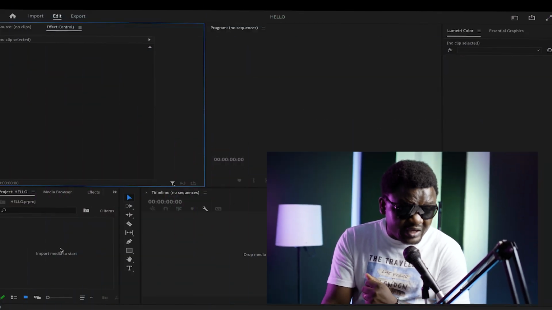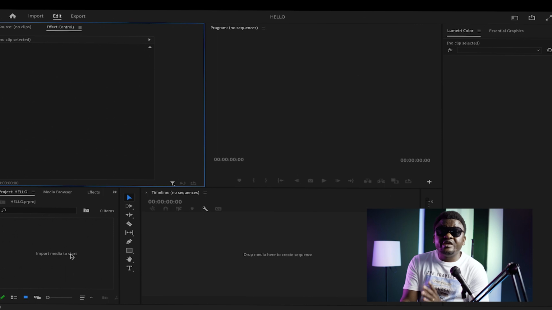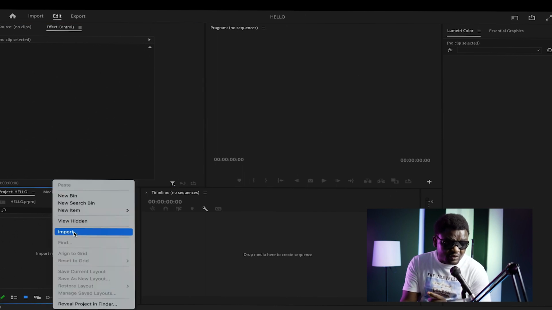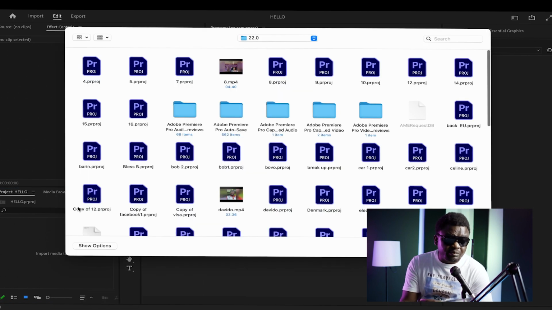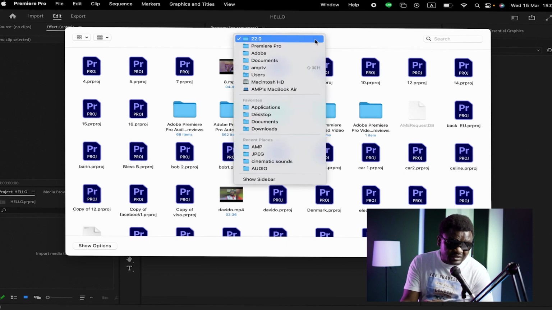So guys, now we are here. You need to import your project. Where you see import media, you right click on your mouse, or if you're using a laptop, you right click on the right button, and you're going to see import. You click on import and they are going to ask you where you want to take your file. Now our file is on our desktop. You come and change it here.